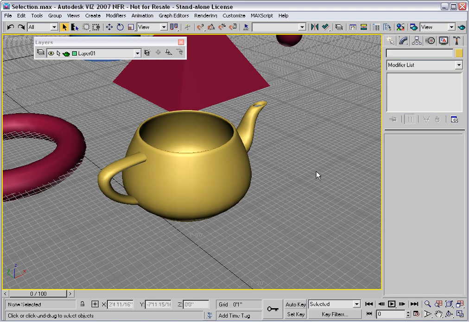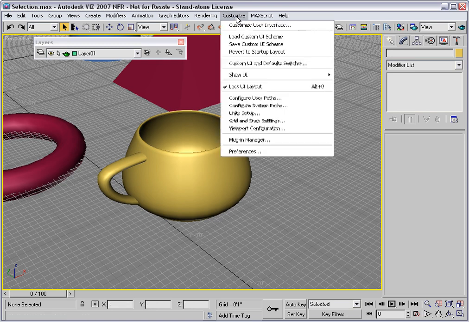In an earlier video, I showed you how you can make the hotkey for select objects Q, because it goes along well with move, rotate, and scale, which are mapped to W, E, and R, the adjacent keys on the keyboard. But I'll give you another tip now that you know about selection regions. Go to the Customize menu and customize the user interface.